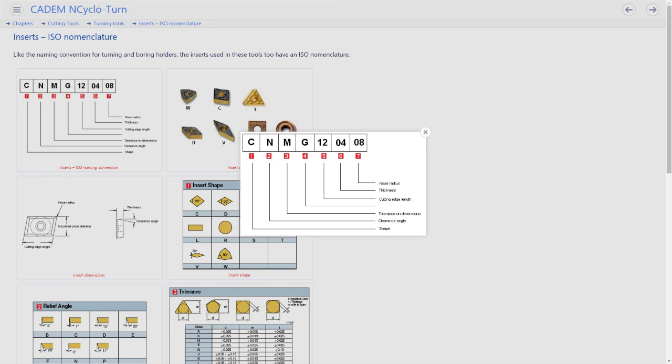Inserts have a naming convention too that defines their shape and size. The first 2 alphabets are the shape and clearance angle. The third alphabet is the tolerance to which the insert is manufactured. The fourth alphabet is the type of clamping. The fifth parameter, which is a 2-digit number, is the cutting edge length of the insert. The sixth and seventh parameters are the insert thickness and the nose radius, both 2-digit numbers.